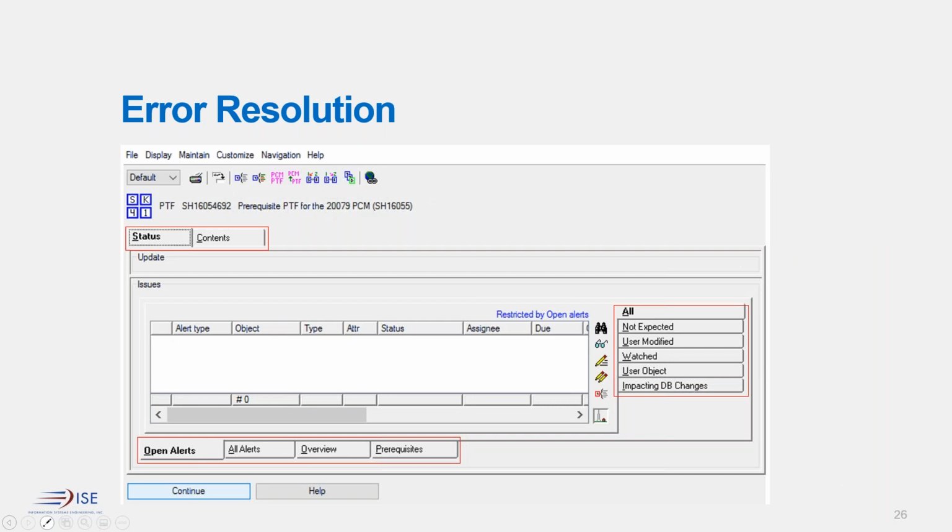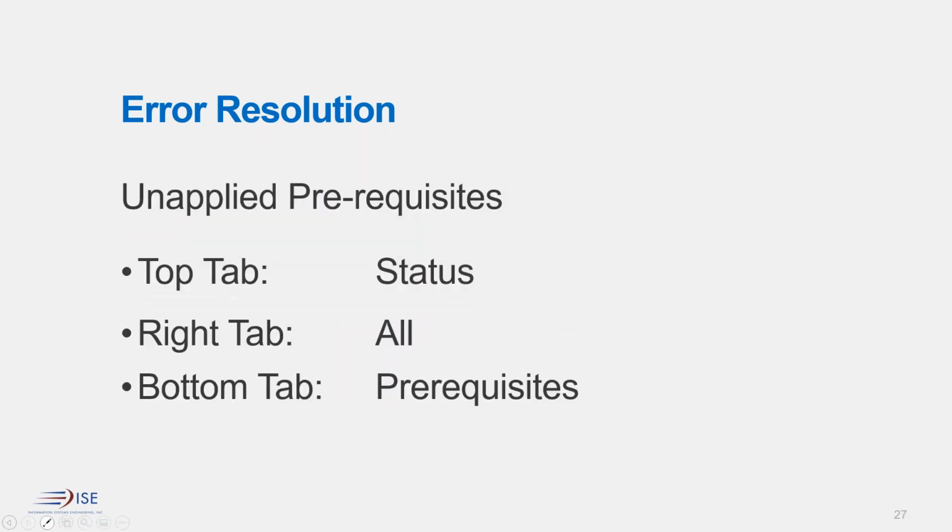Okay, so the way that you figure out where you are in PUI is by using 3 sets of tabs. You can see there are a set of tabs at the top, there's a set of tabs over on the side, and then there's another set of tabs down on the bottom. For each kind of error, I'm going to tell you how to set these tabs so you can look at those specific types of errors. In order to see your unapplied prerequisites, you would pick status on the top tab, all on the right tab, and prerequisites on your bottom tab.